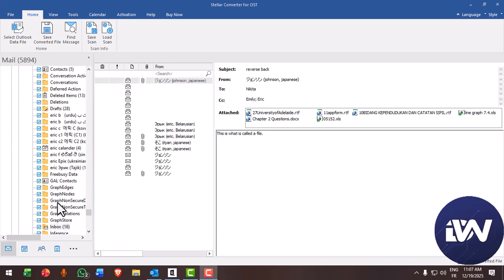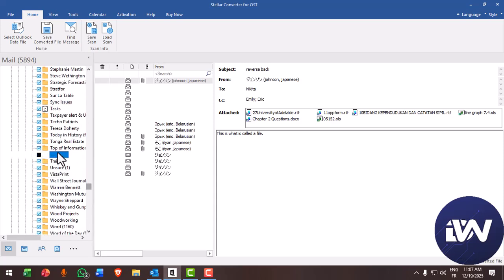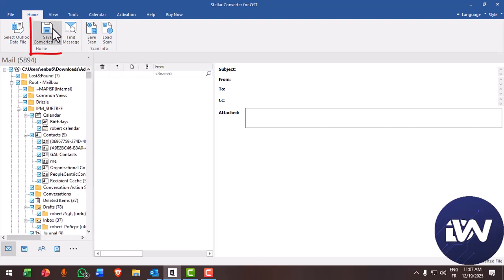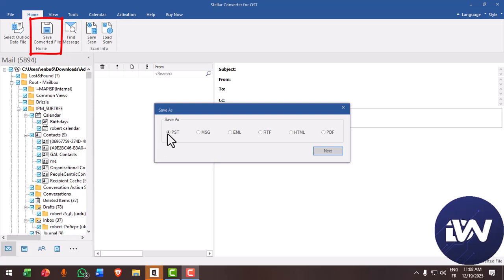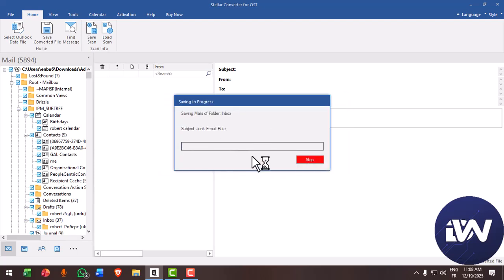Next, choose the folders that you want to convert. You can select everything or only specific folders if you don't need the entire mailbox. Now, click on Save Converted Files. From the list of formats, choose PST. Select a destination folder where you want the PST file to be saved and then click OK. The conversion process will now begin.